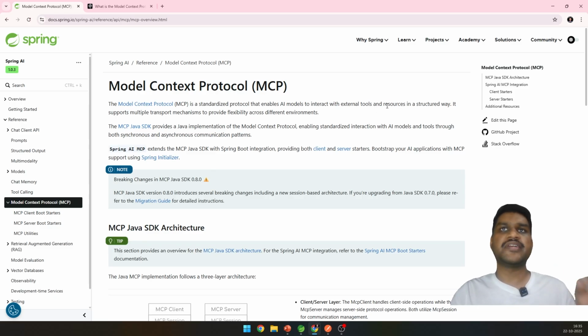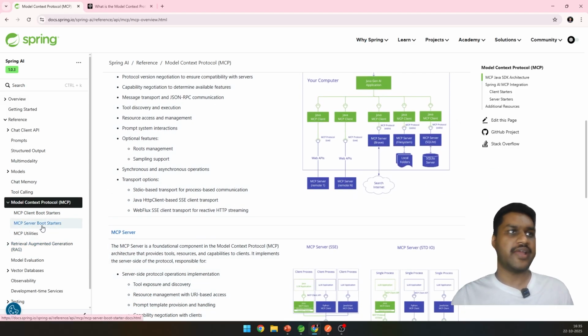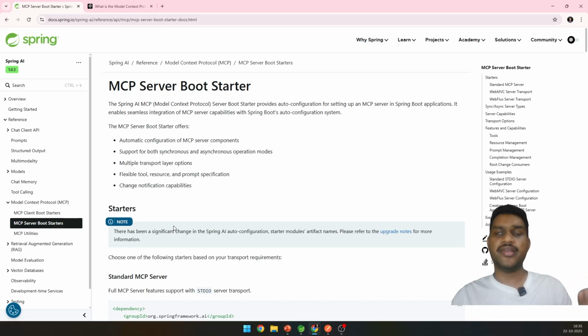So not only tools, it is also going to provide you some resources. What are these? We are going to see after some time. It supports multiple transport mechanisms, as we saw: STDIO, SSE, or Webflux SSE, all these things are expected. Yeah, so this is how it is going to look. And today we are going to create a server. In the next video, we will be creating a client also using Spring Boot.